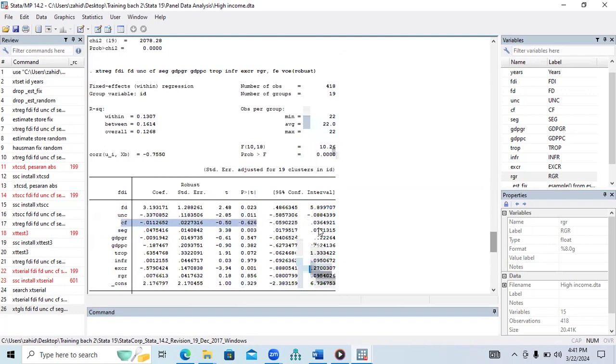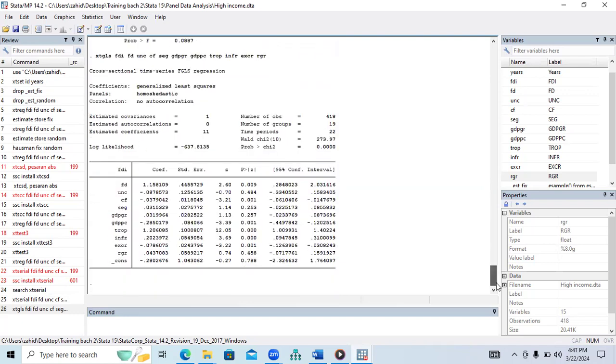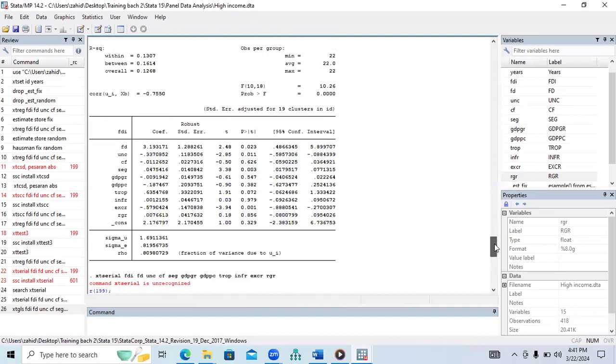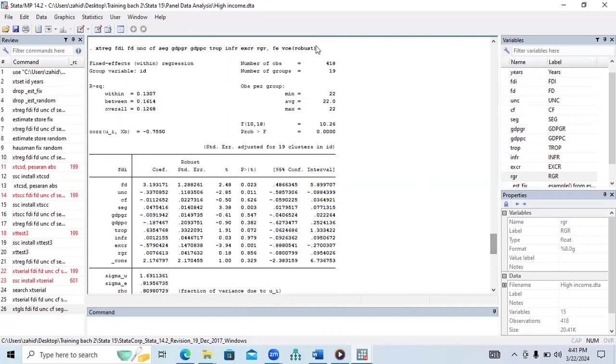negative but not significant. So you need to justify: if your theory requires that your capital formation should be significantly impacting, then your generalized least square model would be preferred. But if the theory has the flexibility to consider your previous model, like the robust fixed effect model, then you can consider these estimates.